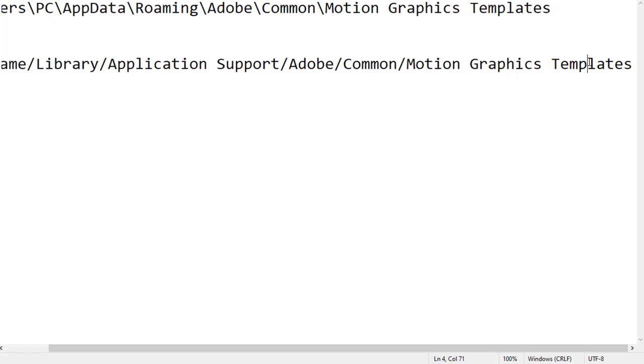So basically what happens is that all those files will automatically get installed. That will save a lot of your time.